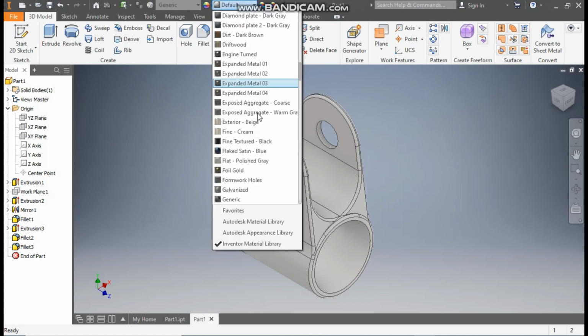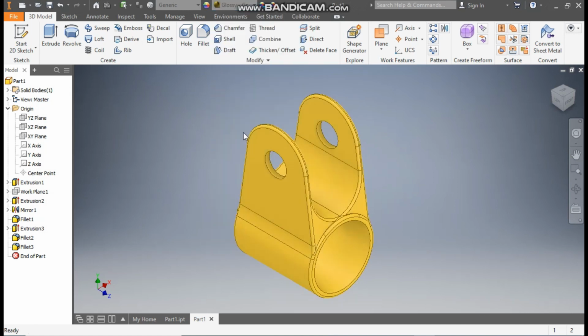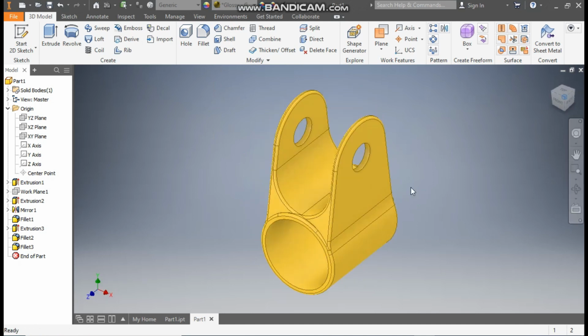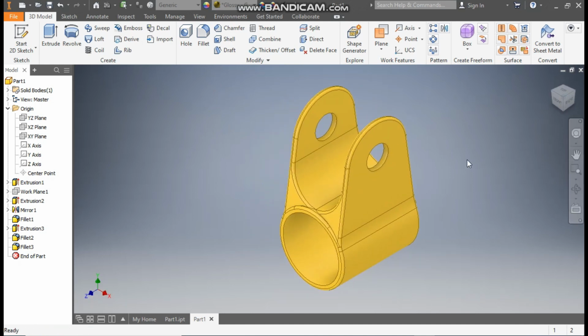From here we will define the glossy gold. So this will be a yellowish finish. Okay, so this will be the final profile.